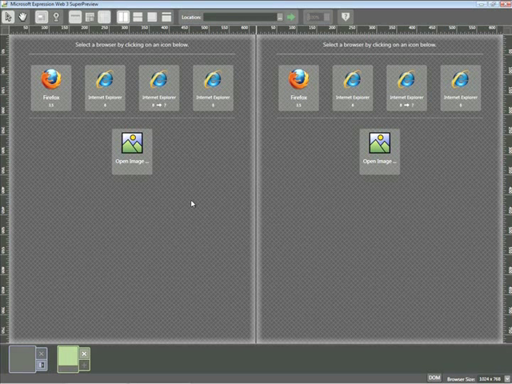The first thing to cover is exactly what SuperPreview is. SuperPreview is a tool that allows you to accurately debug websites using multiple browsers on the same system.